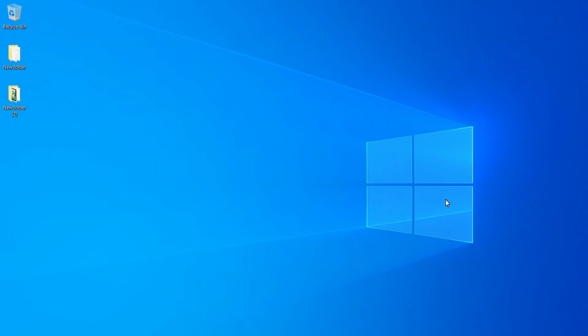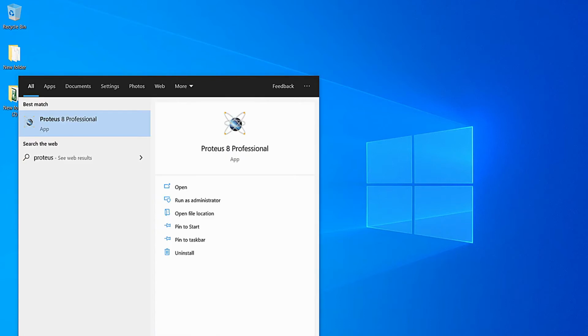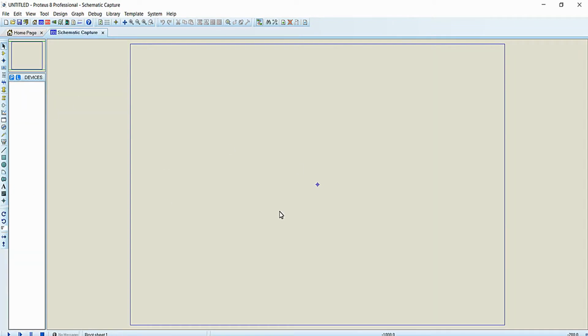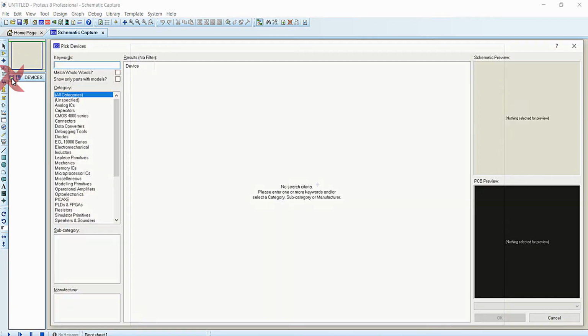Initially, let's try to create the Proteus simulation circuit first. I'm opening the Proteus simulation software and I'm clicking on this schematic capture icon. Now I just want to choose the microcontroller and the LED for my project. Click on this components mode icon and then click on this P icon over here for picking the devices.